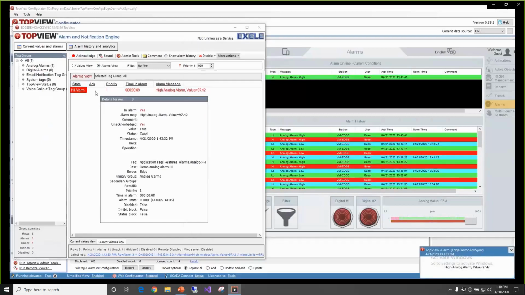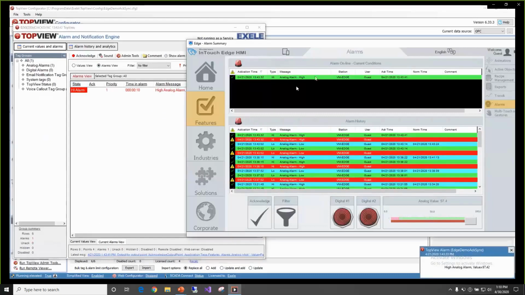That performs the acknowledge in TopView. That then sends the acknowledge over to Edge, and you can see it turn green. Bidirectional alarm acknowledge synchronization.